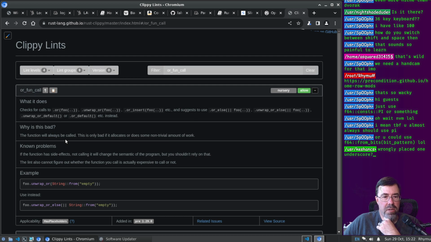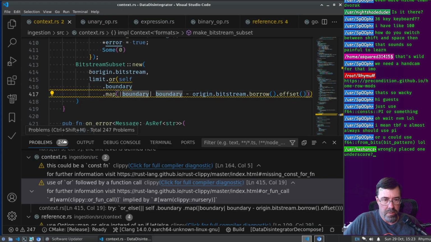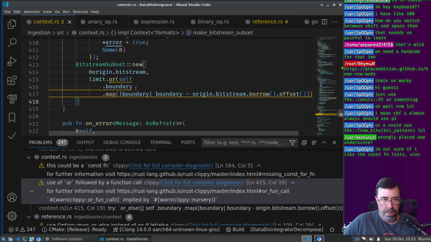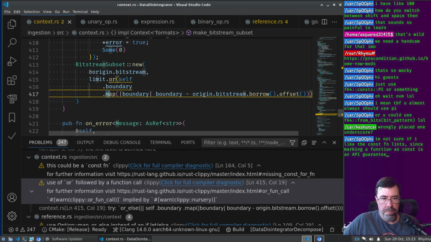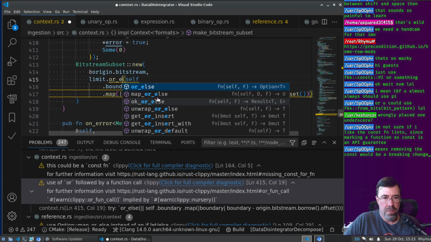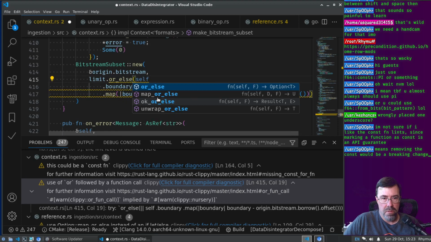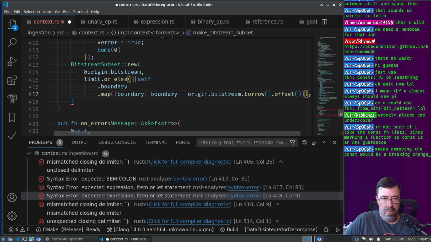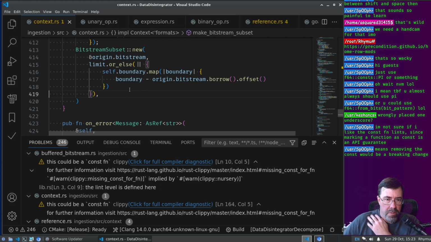The function has side effects. Not calling it will change the semantics of the program, but you shouldn't rely on that. Oh, right. It's saying that I'm always calling the function. So that could be a problem, right? This is saying I'm always calling map on the boundary, even if the... So I think that's probably okay to do or else. Plus it also formats it better if I do it that way.